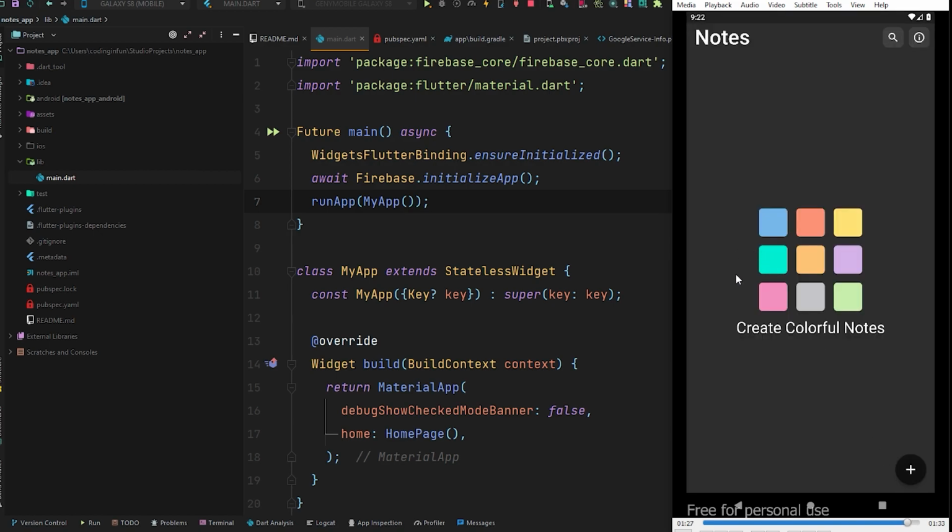And again, when there are no notes in the Cloud Firestore, yes, we will be using the Cloud Firestore for creating, reading, updating and deleting our notes data. So if there are no notes in the Cloud Firestore and the notes collection is empty, we will show this image of colors and create colorful notes. So it means there are no notes and the list is empty. So that's what we are doing in this simple note application.